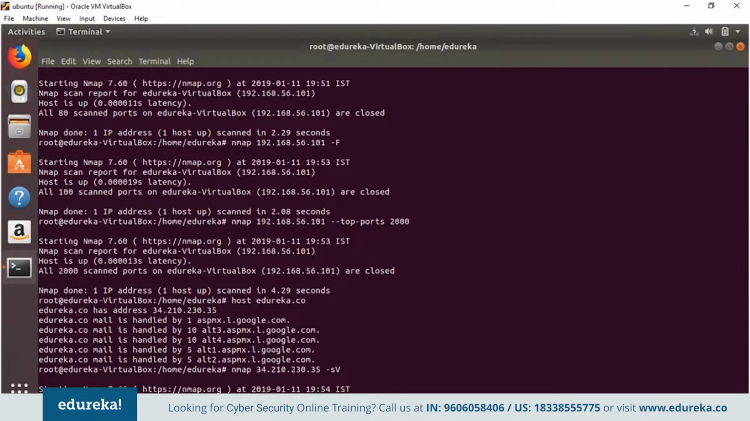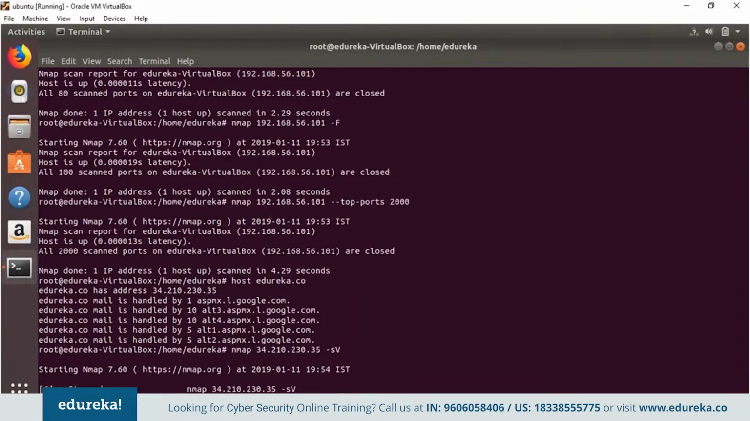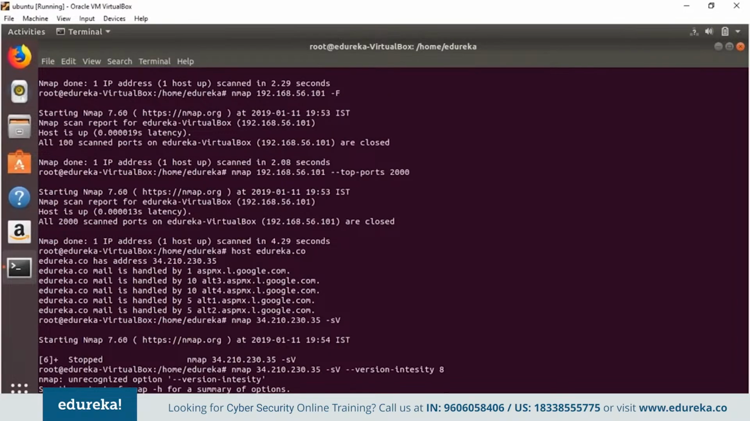You can also increase the version intensity. So let's just stop out of that. Now you can increase the version intensity. It's done something like this: you say --version-intensity and then specify a number between 0 and 9. The higher the number, the more correctness you can get from Nmap. So you can say version intensity 8. Okay, seems like version intensity has actually been removed from Nmap. So that's an update that you learned in this lesson.